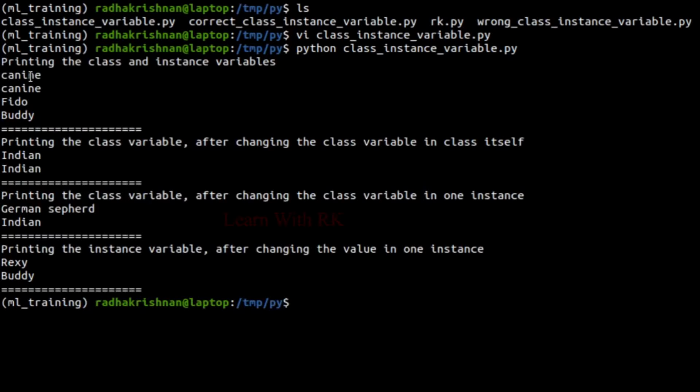As expected, the class variable's value canine got printed in both the instances, and the instance variables Fido and Buddy got printed using the instances. Later, I have changed the class variable's value to Indian using the class name itself. So the definition of the class variable itself is changed, and it got reflected in both the instances' class variable value.